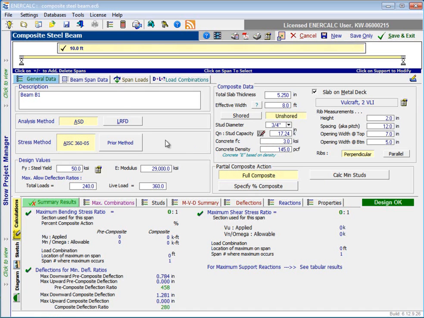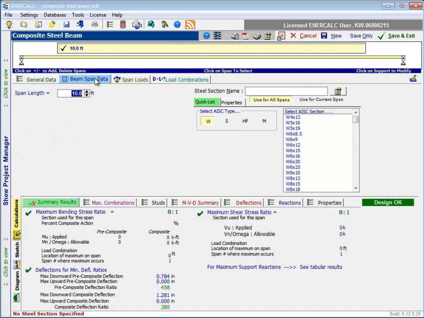So our next step will be to move over to the Beam Span Data tab. The Beam Span Data tab is a fairly simple one for us. We basically do two things on this tab. We establish the span length for the beam, and we establish the steel section that we want to use for the beam.